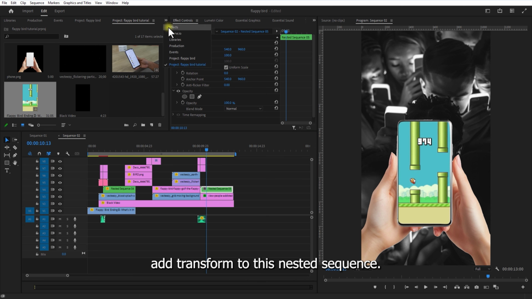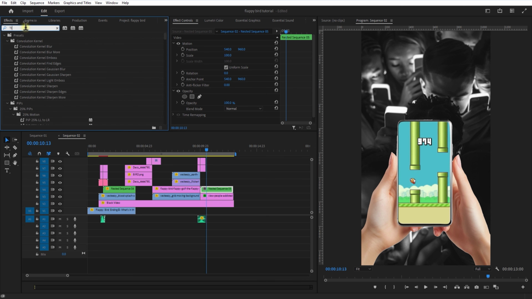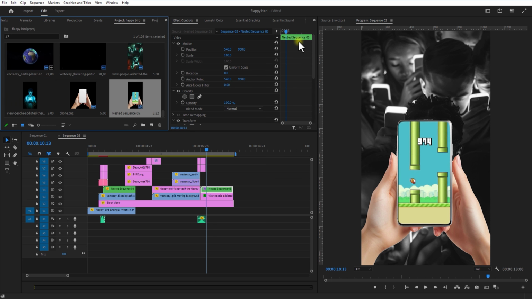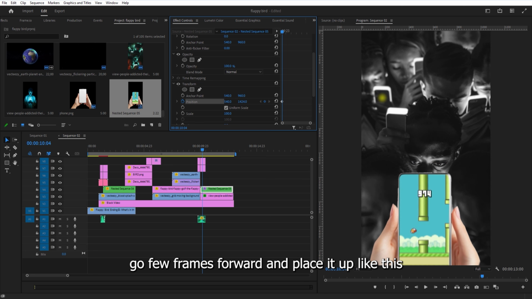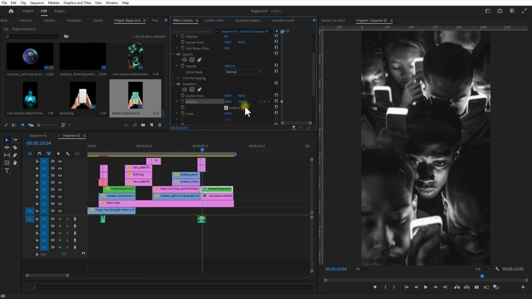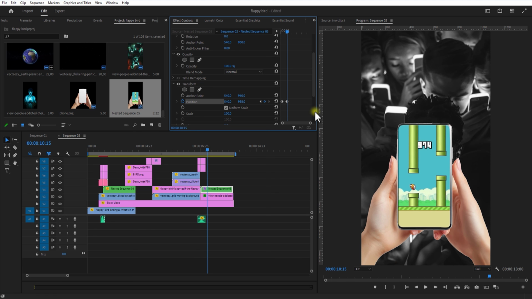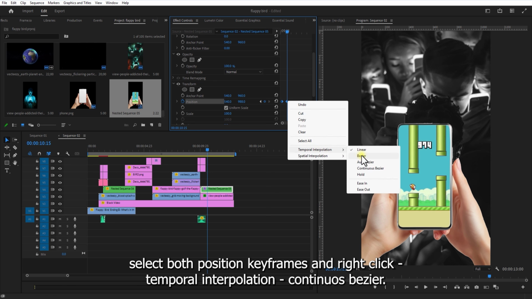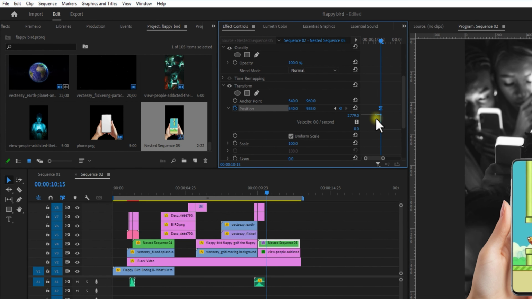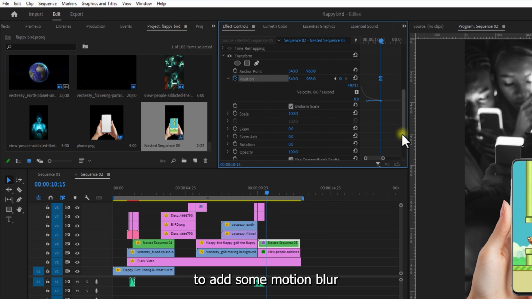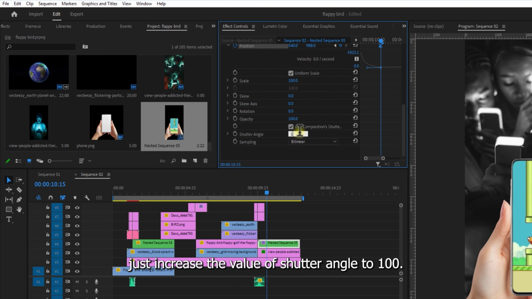Under Effects, add Transform to this next sequence. Set keyframe for position and place it down. Go a few frames forward and place it up like this. Select both position keyframes and right-click, Temporal Interpolation, Continuous Bezier. Adjust the graph like this. Now, to add some motion blur, just increase the value of shutter angle to 100.